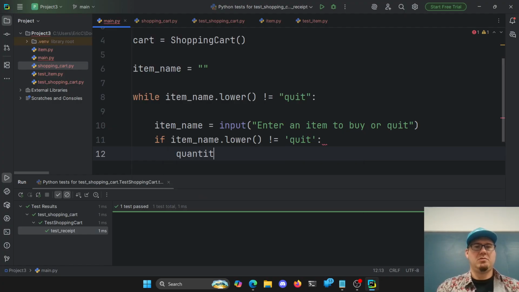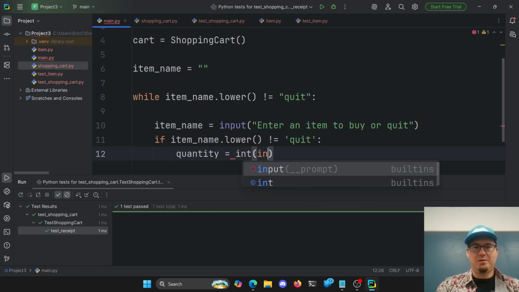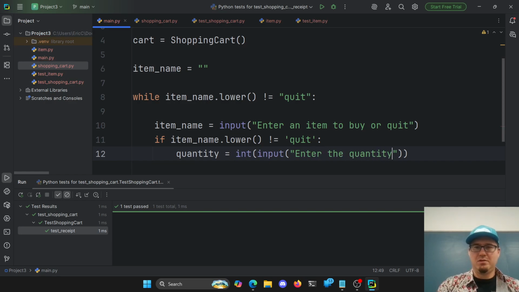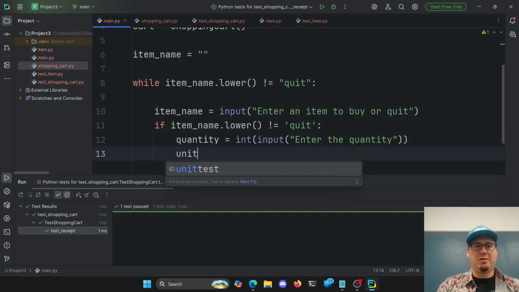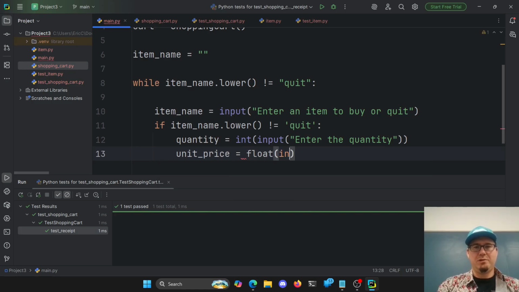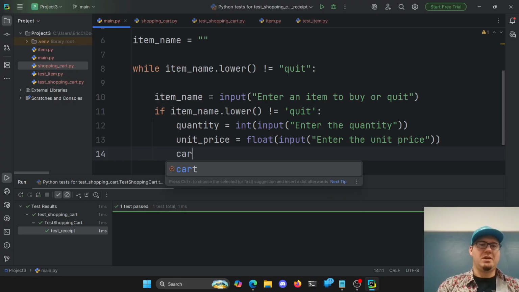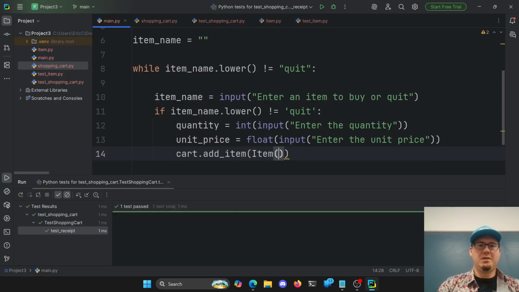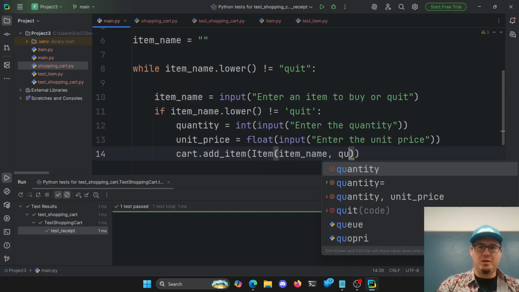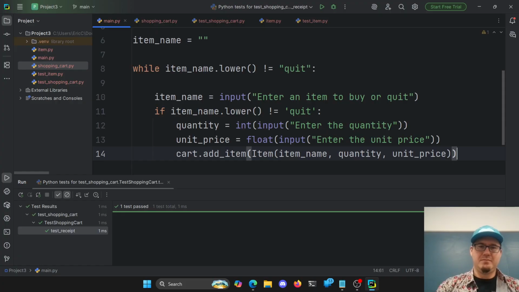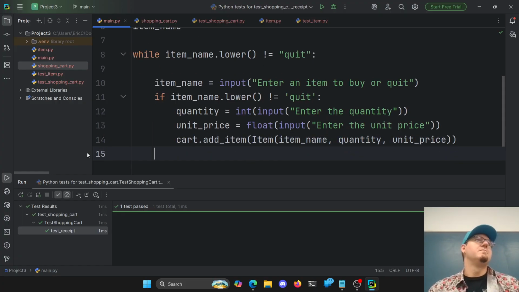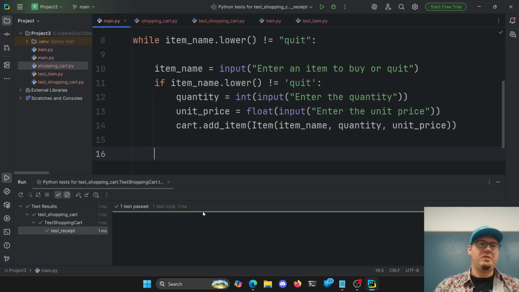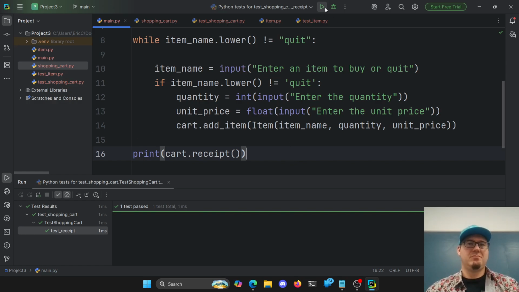Then we get the quantity equals an int of an input, quantity, and a unit price, or unit price is a float of an input, unit price, and then we'll make an item. So my cart dot add item, given the item name, quantity, and the unit price. And then we keep on going. Once they quit here, when this loop is done, then we'll print the cart.receipt. Right? Okay, let's give it a try.